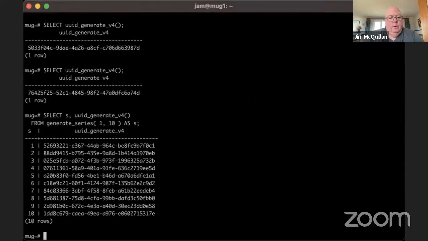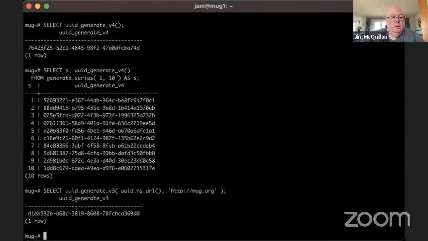I'm going to talk real quick about version 3. This is what it looks like in Postgres if you want one. You have to provide a namespace UUID, which this function will do.